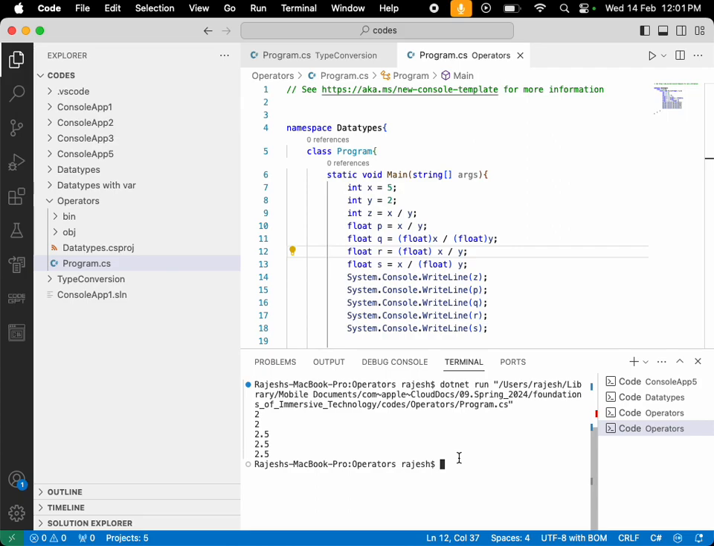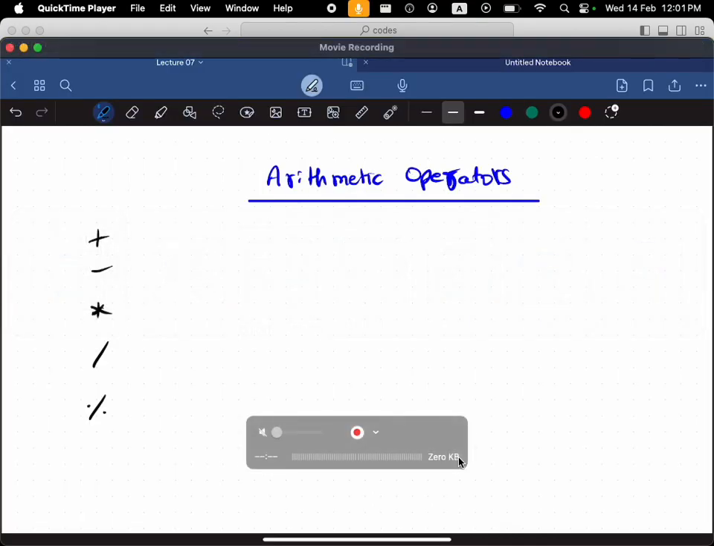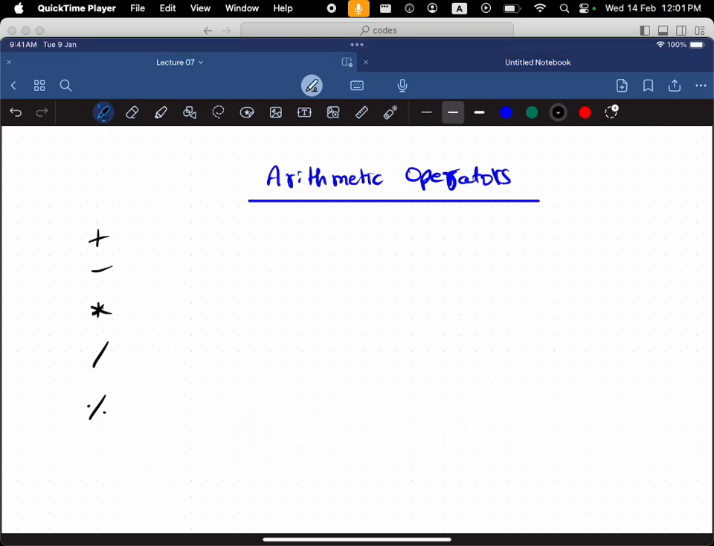The rest of the operations you know, quite simple, addition, subtraction and all that. Modulus also you know, right? Modulus will give you the remainder. Division will give you the quotient of integers. Modulus will give you the remainder of integers. That's all.